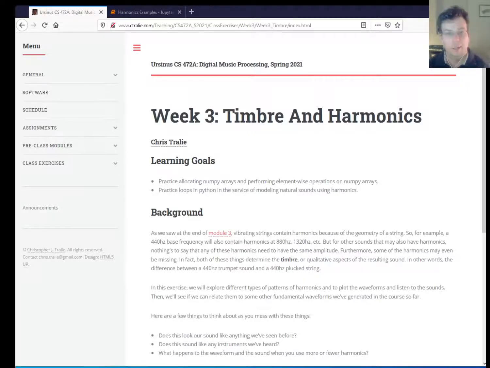Hello. We are now ready to continue the discussion of timbre, which, as you recall, is a qualitative aspect of sound. It's kind of the thing that makes a trumpet concert A different from a violin concert A, which is different from drums, right? So even if the pitch is the same, and even if the loudness is the same, there's something that's qualitatively different about those things.